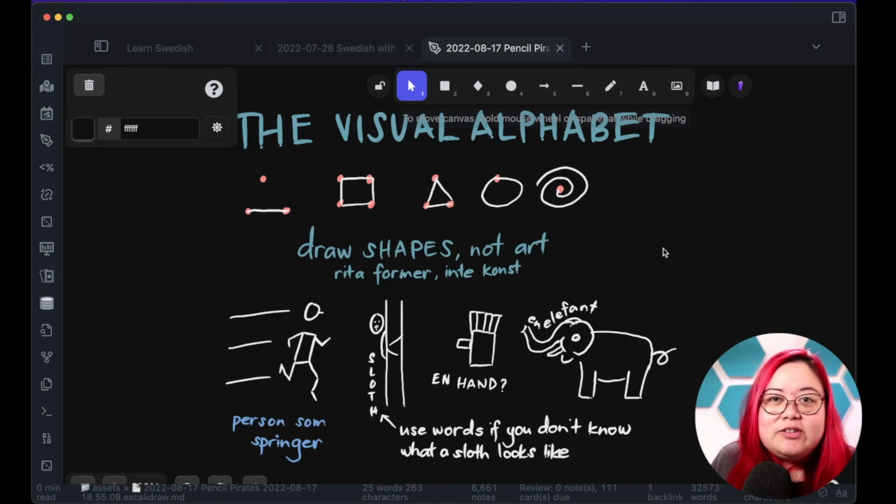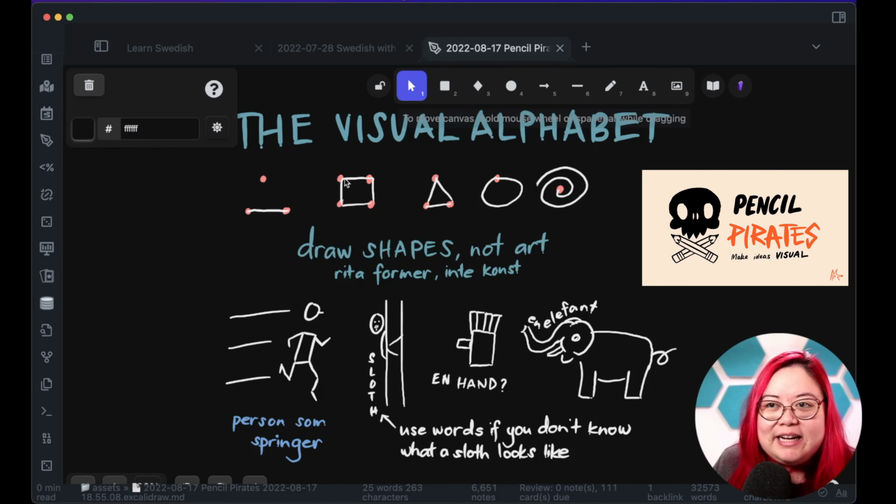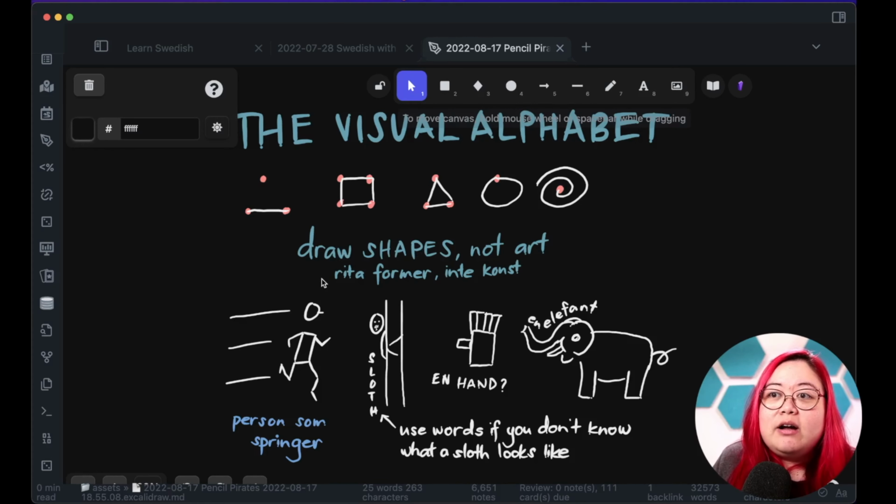I also started to think about how I can learn Swedish just by doodling. These are, I guess, my visual doodles or visual notes from a visual note-taking course called Pencil Pirates. And we were talking about the visual alphabet and drawing shapes, not art, but then I also looked up what that means in Swedish. So that's rita former inte konst, I think.